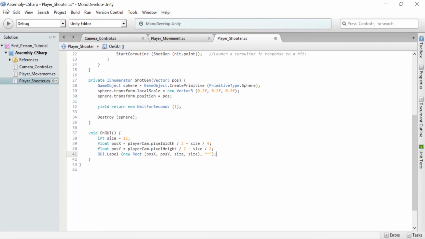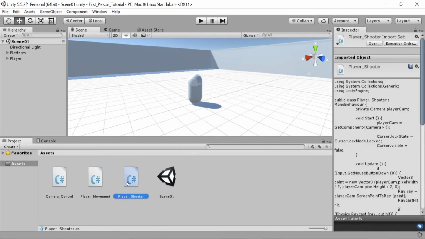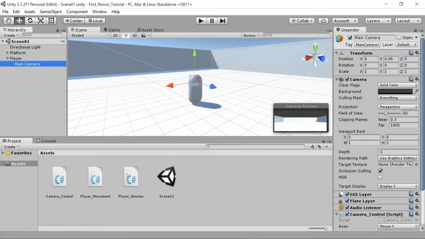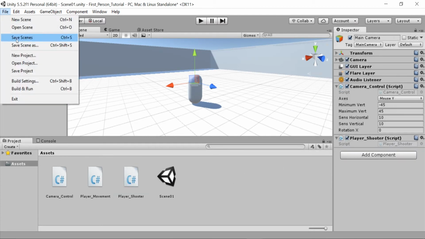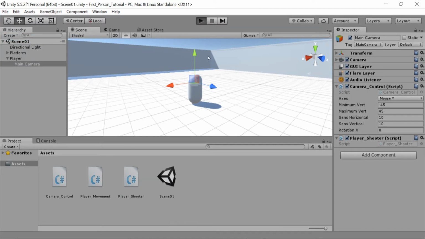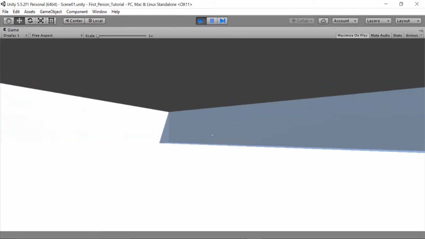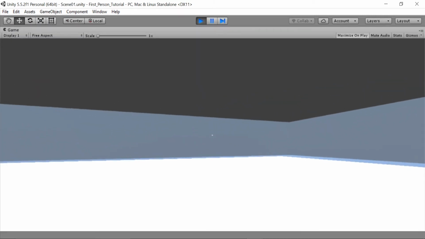And that's the player_shooter script finished. Make sure you save and then go back to Unity and see how this works when we put it into practice. This script needs to be attached to the main camera. Select it from the hierarchy and drag the script over to the inspector. Click play now and you can shoot around the scene. You can see here the spheres appearing and then disappearing.